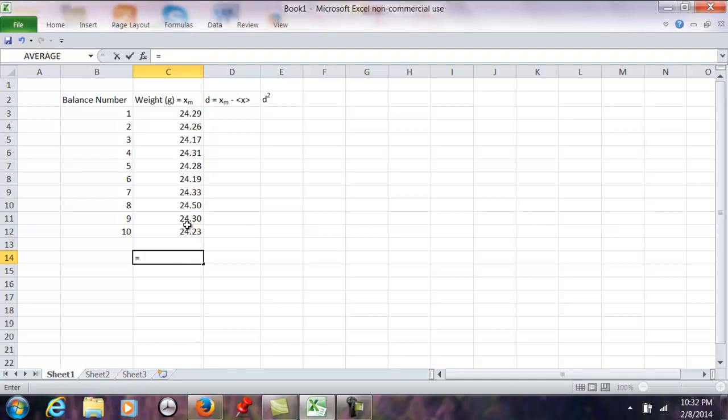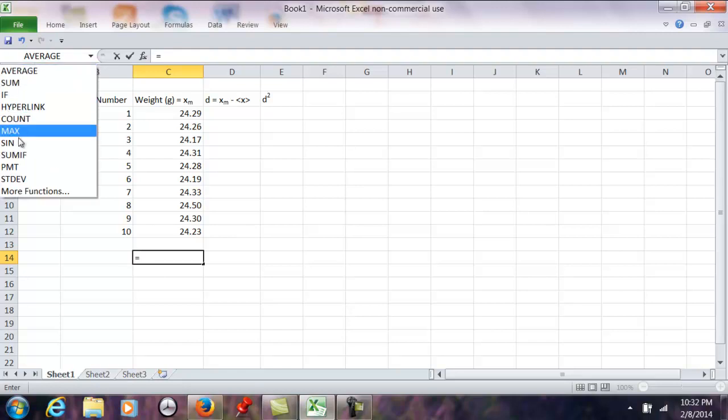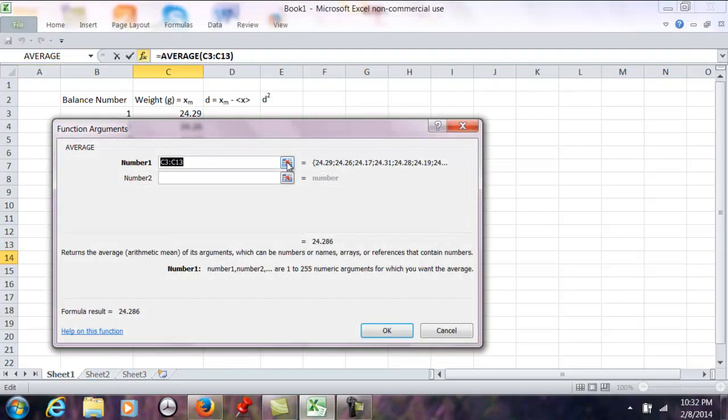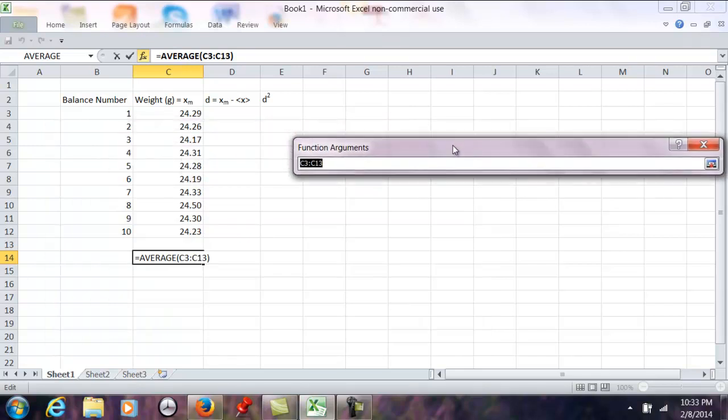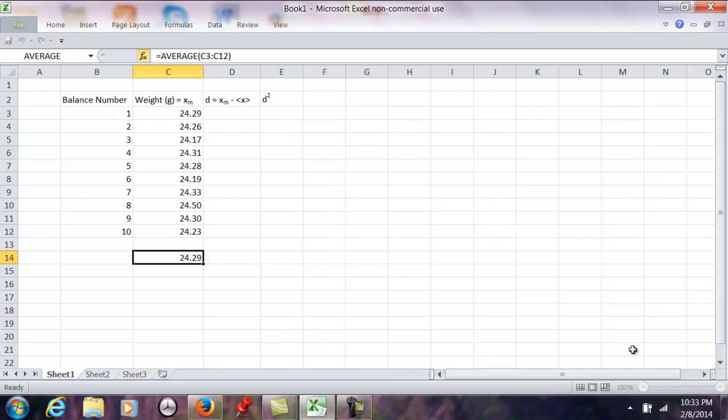Hit the equal sign, because whenever we hit the equal sign, that tells us that we're going to add a formula. Now on this icon here you've got a choice of different functions. Now we just want to click on average. So click on average, click on this first square here, move this out the way, and then we want to select the cells to average over like this. Just highlight them using the left mouse button, release, hit this button again, and then click OK. So the average of all these numbers is 24.29.